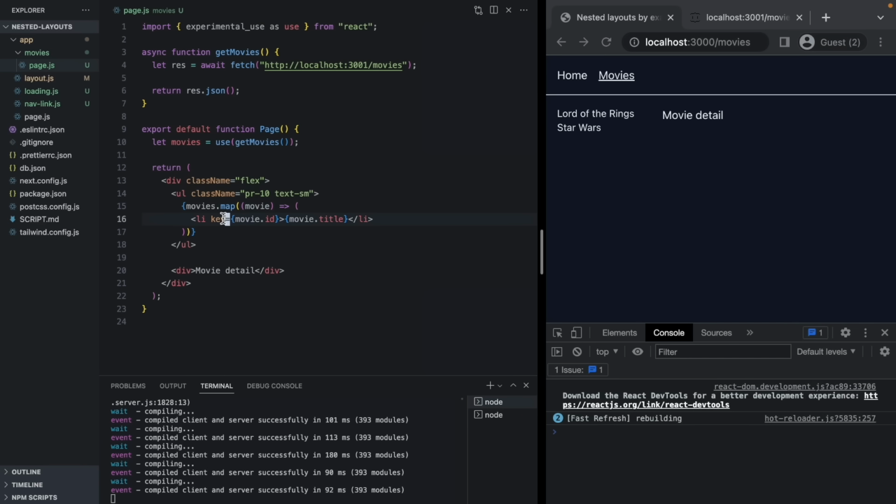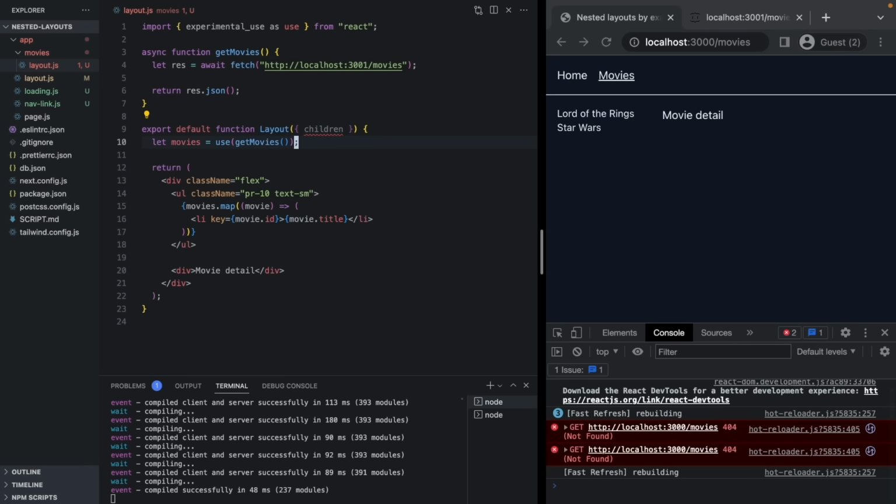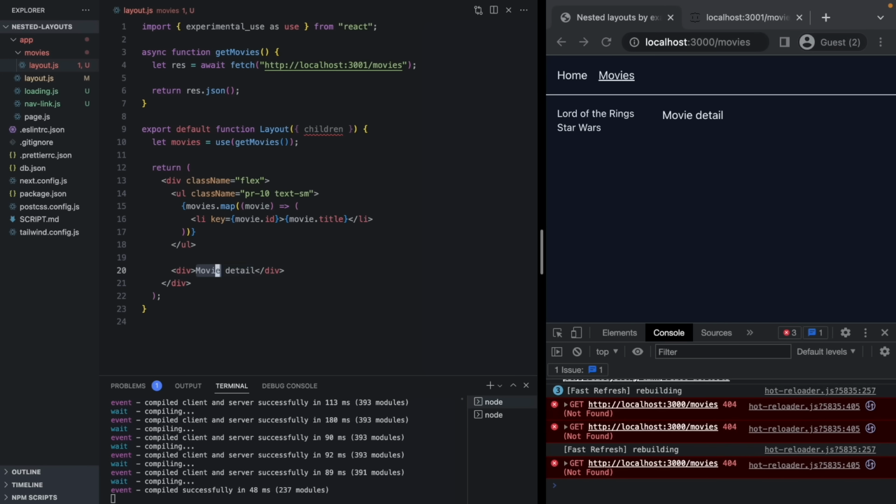And this looks a lot like another layout where our movies are in the sidebar and the detail is here in this main pane, which gets swapped out. So let's turn this page directly into a layout just by renaming it to layout. And layouts get a children prop, which we can render right here in this div.